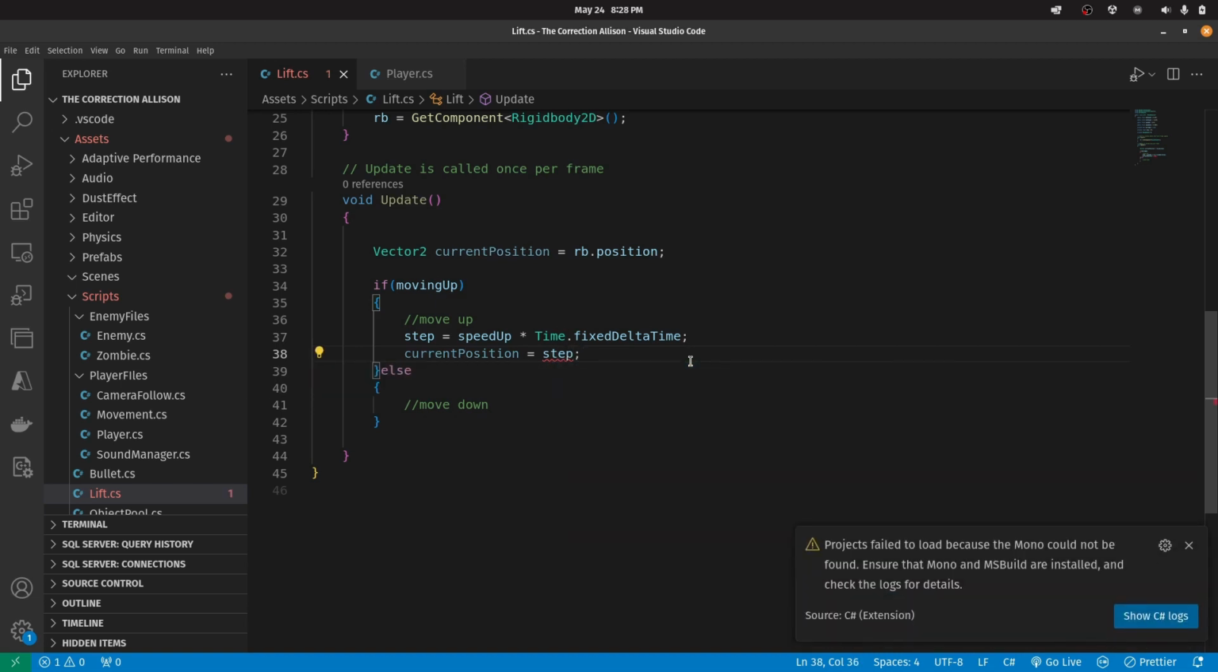But we have to be careful here because we're not concerned with the movement of the script left and right or on the Z position. We're only concerned with the movement of the lift up and down, right? So that's why here in our current position we need to say dot y. All right, and then we're going to check if our current position dot y is greater than or equals to the max height.